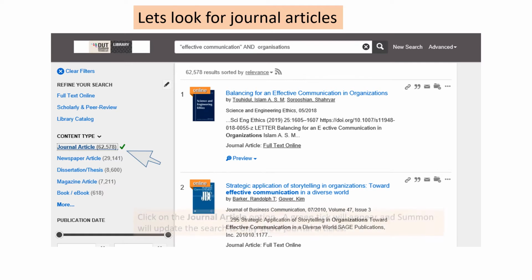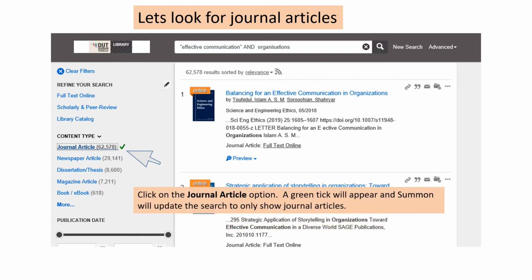Let's look for journal articles. Click on the journal article option on the left-hand side. A green tick will appear and Summon will update the search to only show journal articles. Note the difference in results. It's much less.